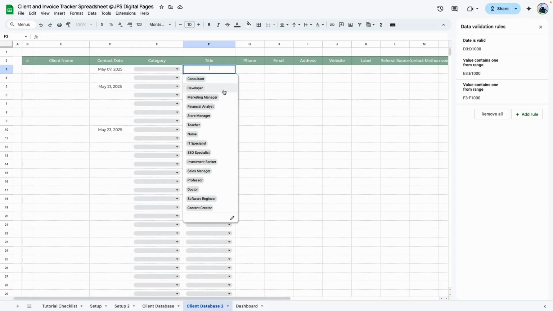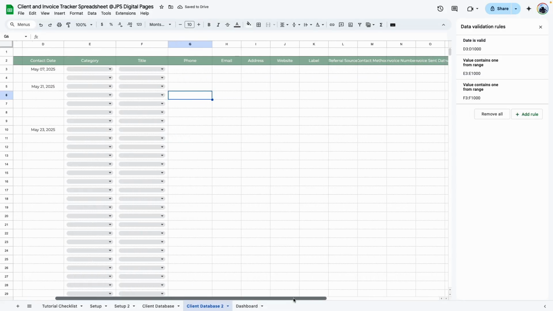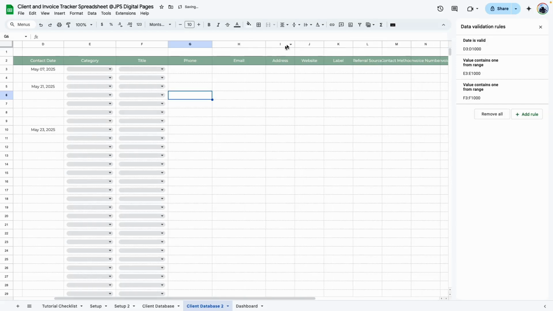Same thing goes for the title. If you're working with different types of clients and you want to keep track of what their official title is, go ahead and type in that information, and then you should be able to select it here. Next is a phone number. Just make the column a little bit wider so it fits the phone number, email address, and address.